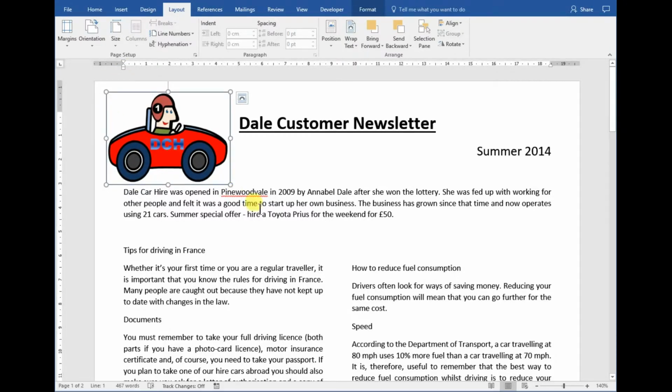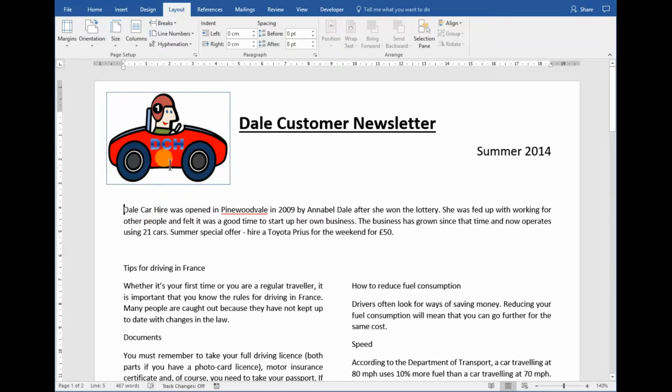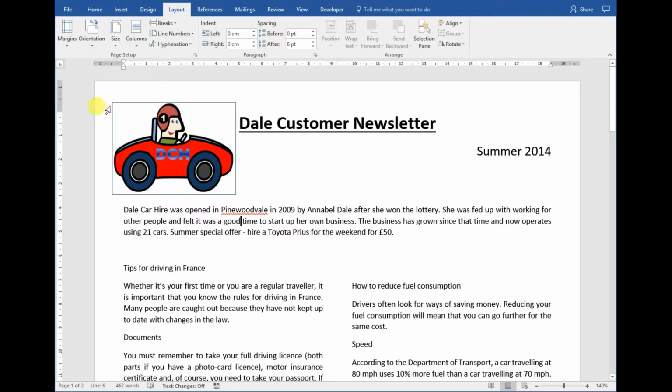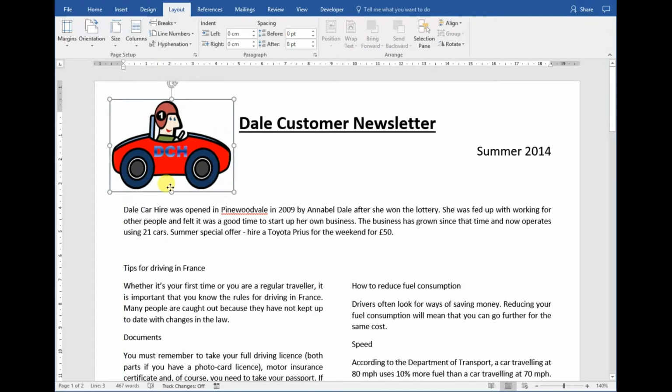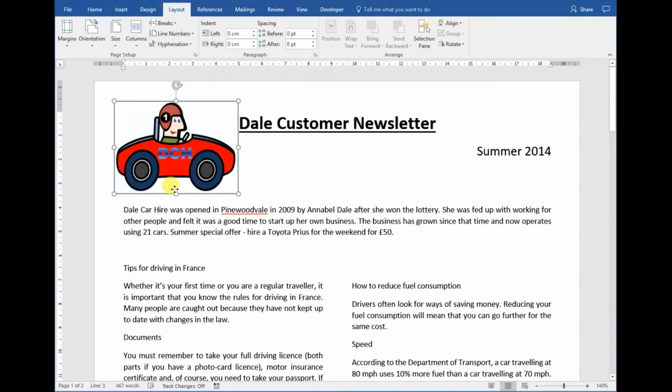You've got to be careful of the print margins. Maybe move that down a little bit. If it didn't have that blue border around it, it would be better. We could then move it so that the title was actually over the bonnet of the car, but because we've got the border around it, we can't do that.